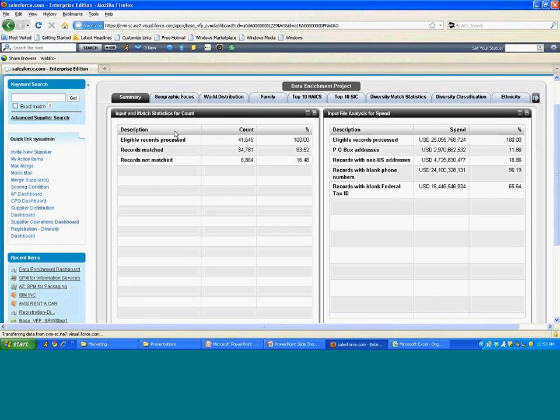So you see right away in the summary tab just basic input statistics from the enrichment results: how many were processed, were matched, how many were not matched, how much spend was associated with PO boxes, how many fell outside the U.S., how many didn't have phone numbers or federal tax ID, things like that. So you can see that some of these were pretty high, like, as an example, a pretty high percentage of the spend was associated with suppliers that didn't have federal tax ID. So that was one area to potentially look at.